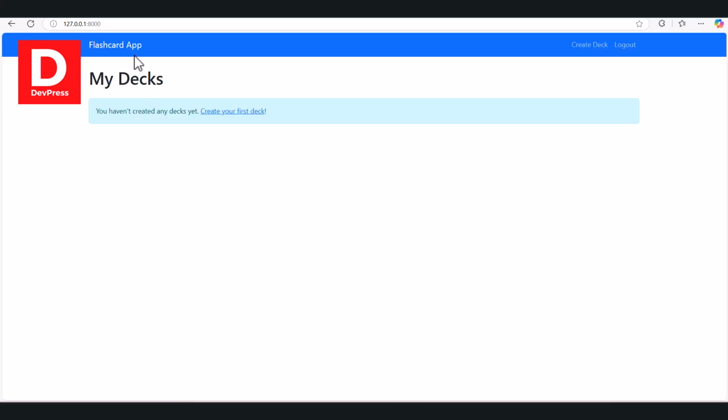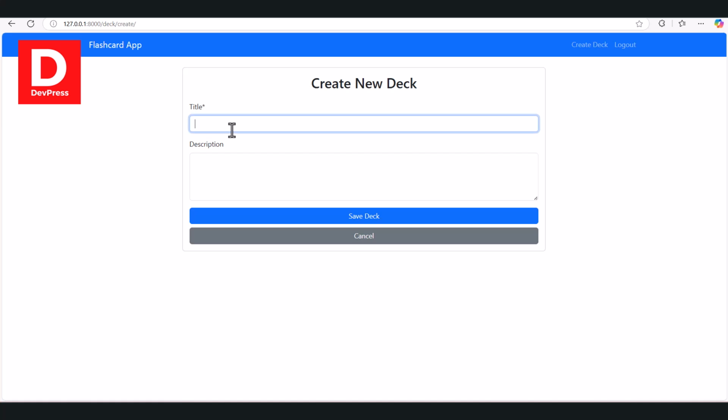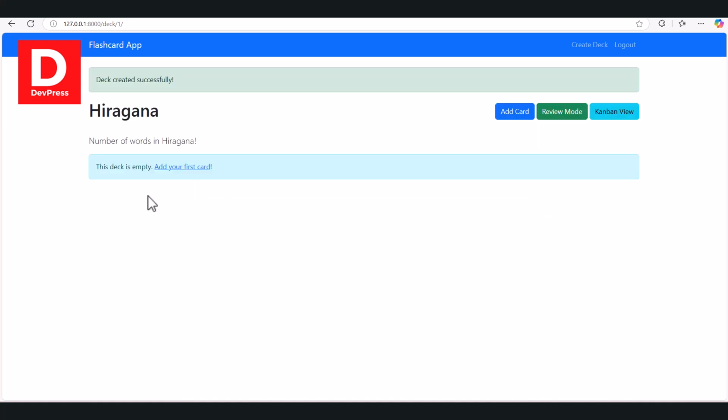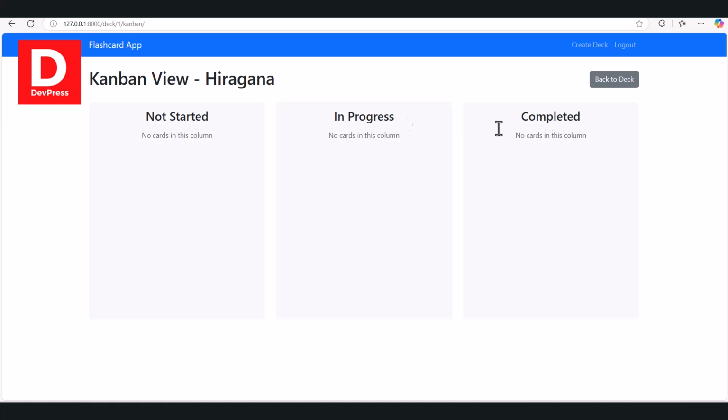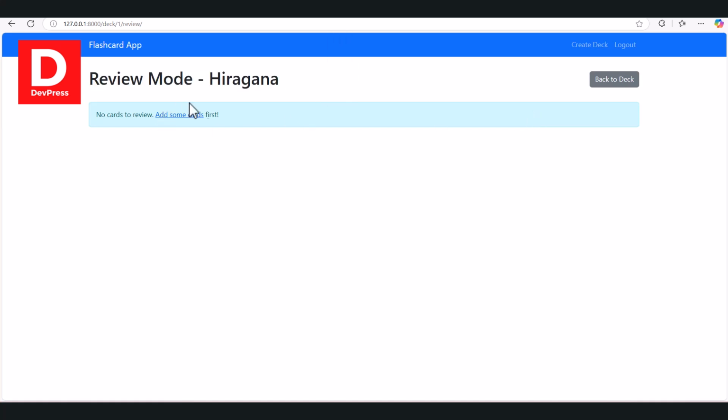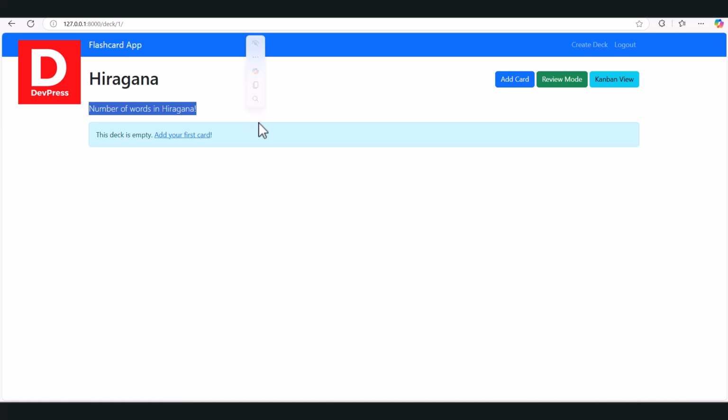It is now showing me flashcard decks, so I can use create your deck. Here I can see this is the hiragana deck, so the number of words in hiragana. I will try to save this. Notice there is this first flashcard. You can view it in Kanban mode, right? So whether I worked on it or not will be visible, right? Similarly, I can use review mode, where you can see go back to deck, right?